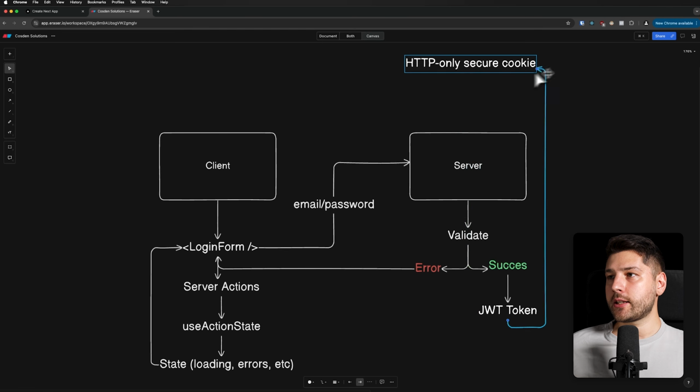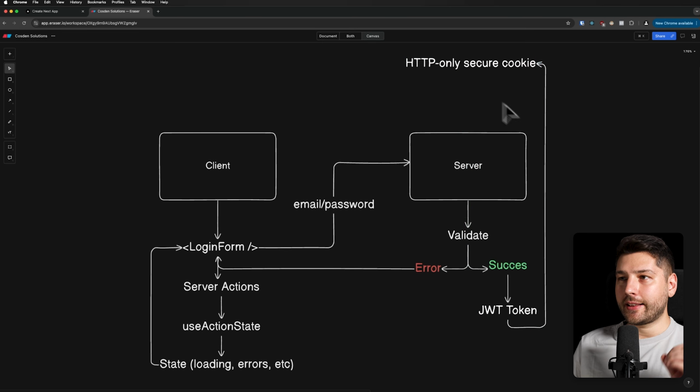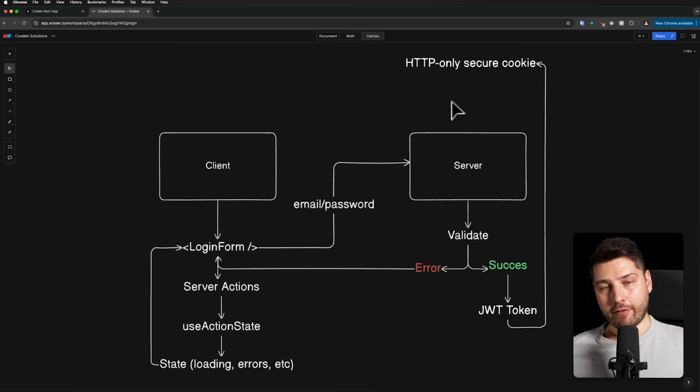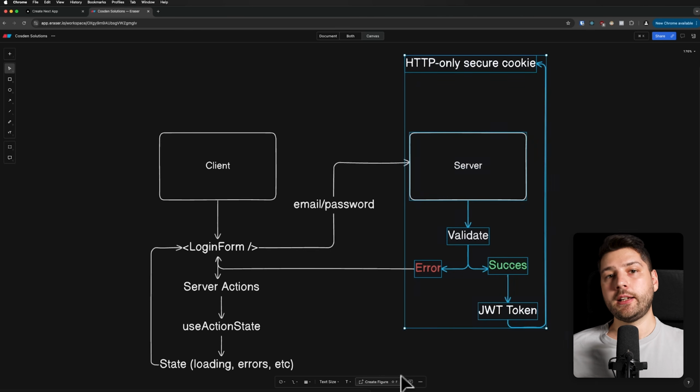And what this means, let's put it here, is that this cookie cannot be read by JavaScript on the client. It is HTTP only, which means that it can only be read by the server, which is secure. We don't want to leak this JWT token to the client. This should only be the responsibility of the server side.